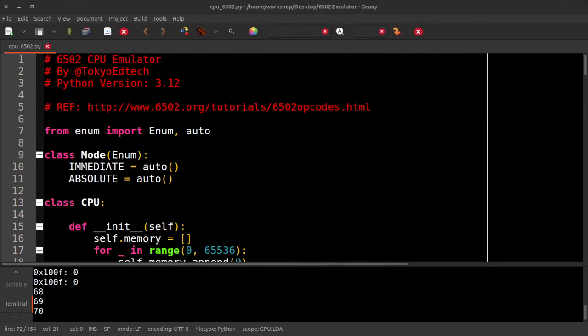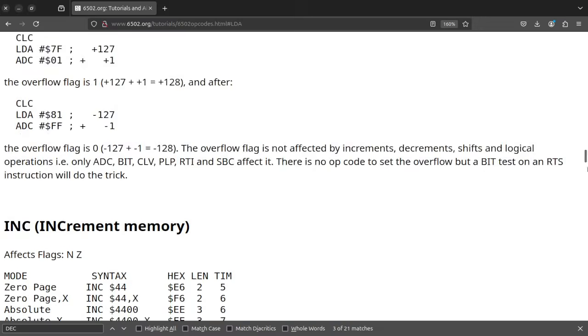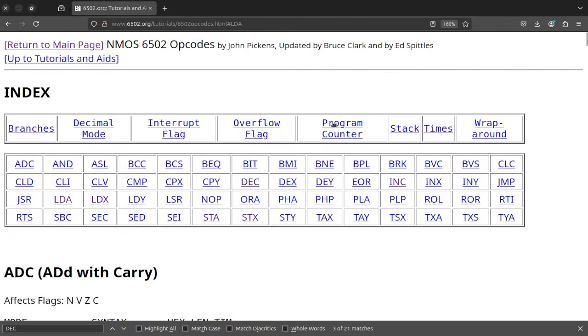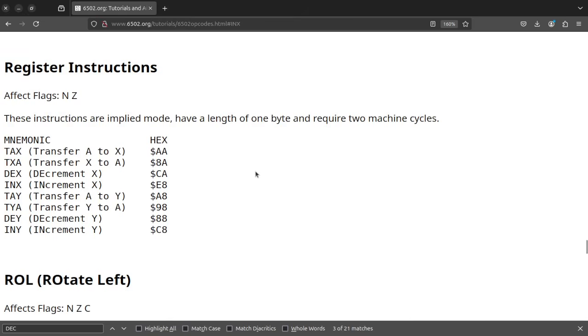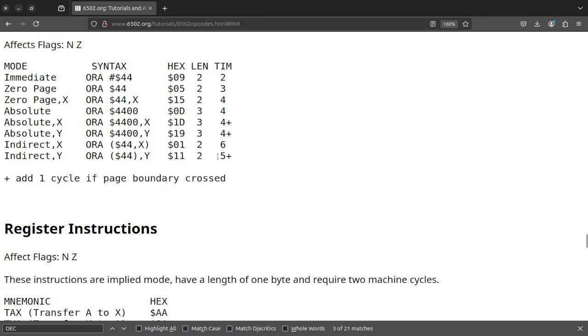Now I'm going to go back to this particular page and take a look at the first one, INX. Okay, that was not... did I click the wrong thing?